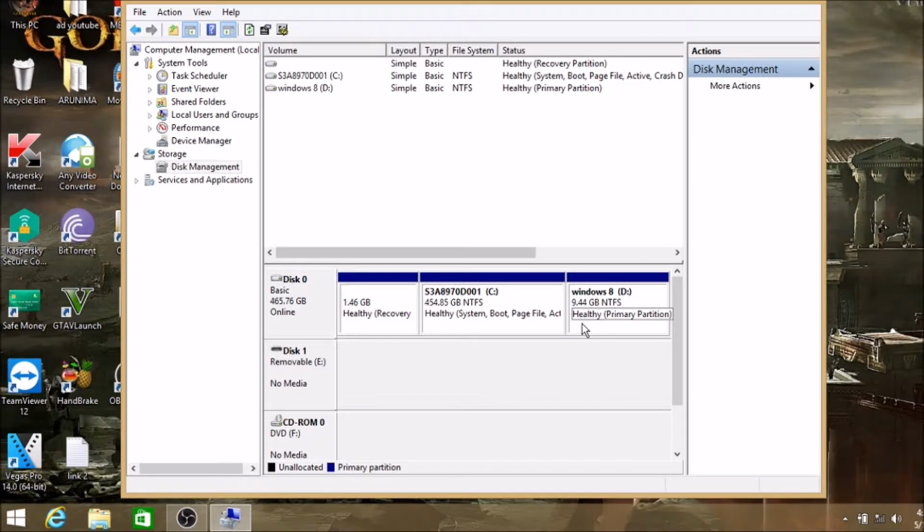Now what we're going to do is create another primary partition. If you look at this, it says this partition is a primary partition, and so we also need to create a new partition which is primary. In this partition, we're going to copy the installation files of Windows 8.1 and run it even in a 32-bit based system. How? I'm going to show you.